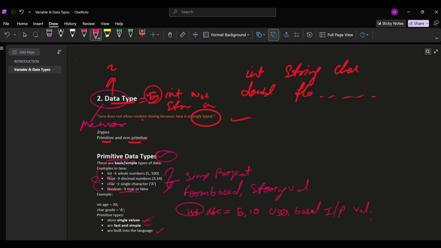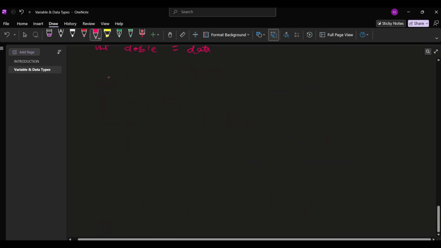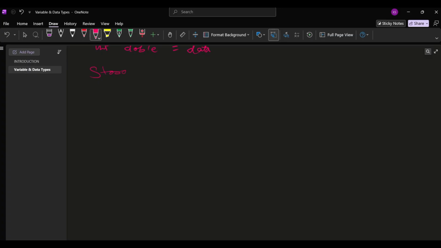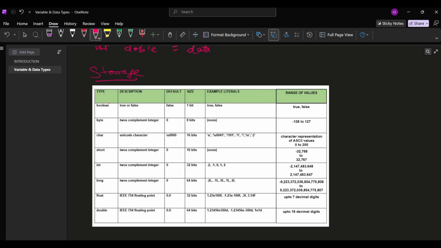How much data type value is stored, like how much memory is allotted by int, string, and so on. There are too many things. We can understand storage by understanding this image. Here you see the boolean type and its description: boolean is used for true or false, and the default is false. After byte there is a character.